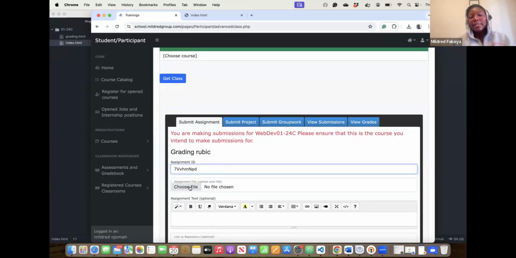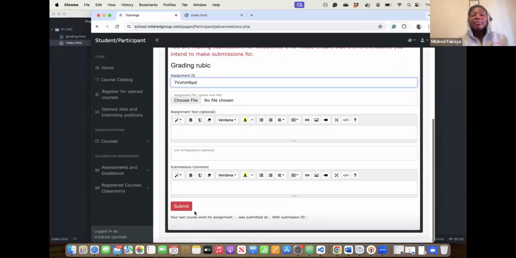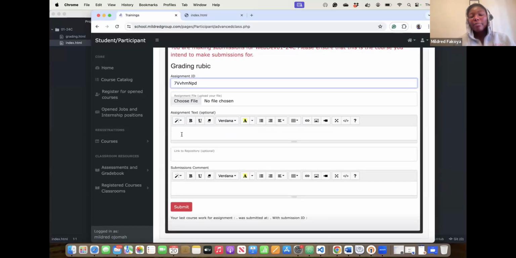You select the assignment ID, and you choose the file you are going to upload. Some of you have already submitted your assignment 1 and it has been graded. We want all your assignment code copied and pasted in a Word document and then uploaded. If you are not able to upload a file for whatever reason, you can paste whatever you want to type in here. If it's too large, the system will not accept it.